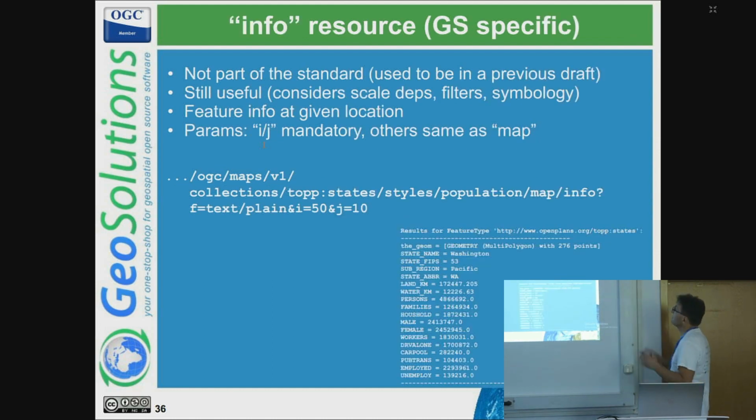The info resource, I say GeoServer specific. When we implemented the API, it was actually part of the specification, but then it was removed. It's probably going to be part 1 or part 2. In any case, not core, an extension. And it follows the same pattern. You specify I and J, those two are mandatory, to identify which pixels you are querying, and that's it.